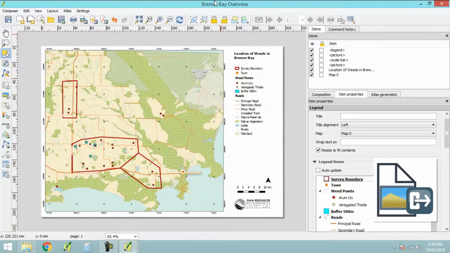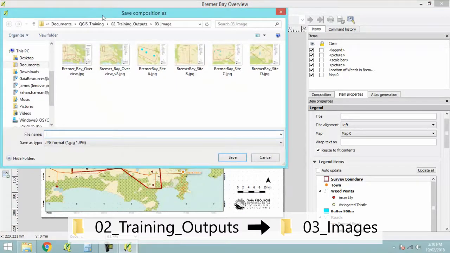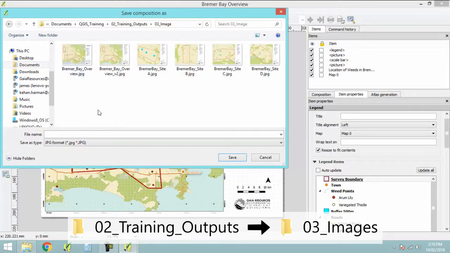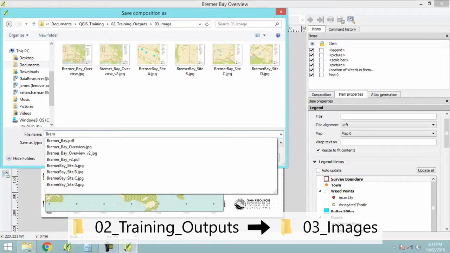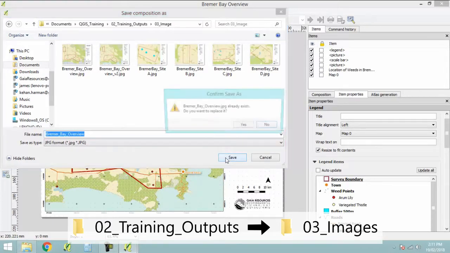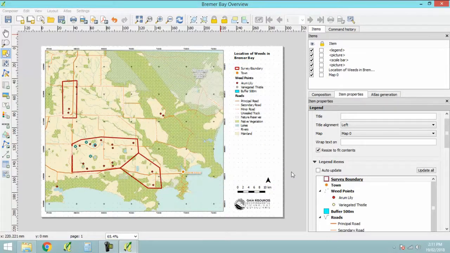In the toolbar, click Export as Image. Locate your folder 02 Training Outputs 03 Image and find the file name Bremer Bay Overview. Save as type JPEG format, which is .jpg. Click Save. Leave the export options as default and click Save again. Now find where the file was saved in your local drive.